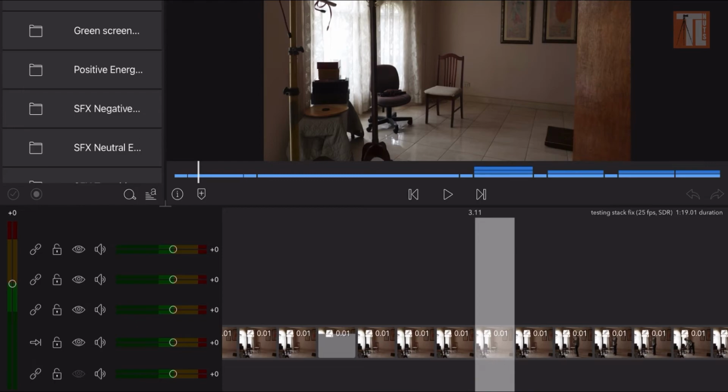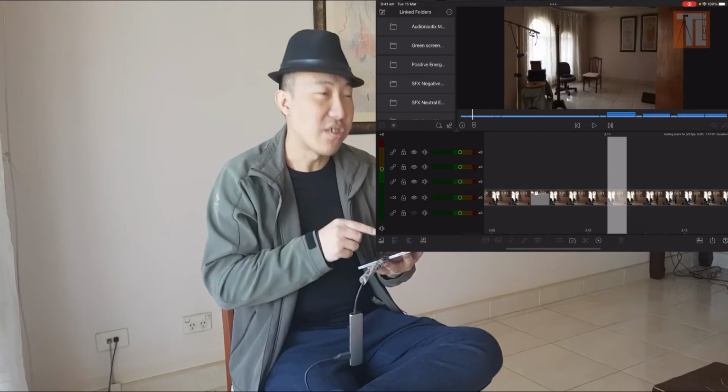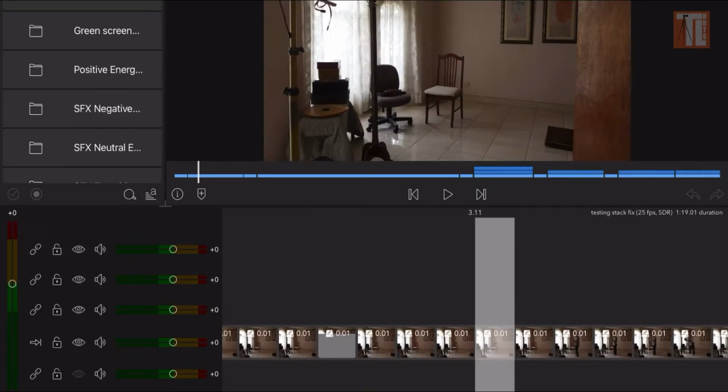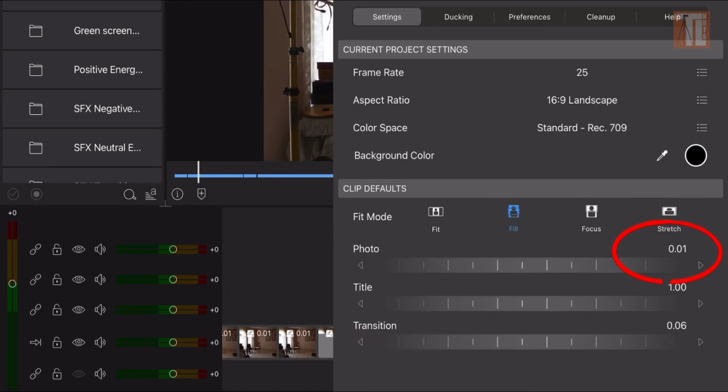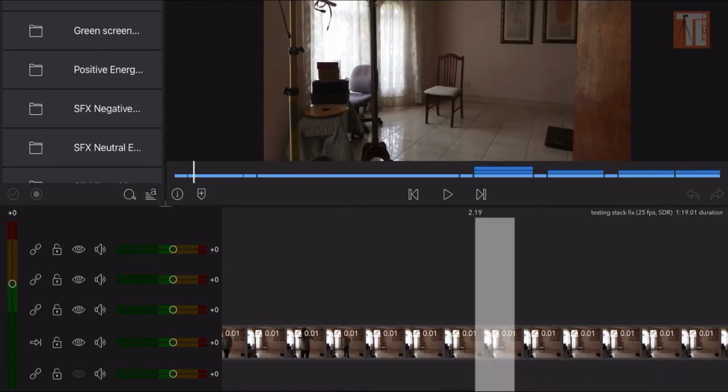Now, what you do is you change the global settings before you bring the photos in. You change the global setting to 1 frame. Go to global settings. See right there, photos, 1 frame, and it should help you do that straight away. That's how easy it is to do time-lapse.